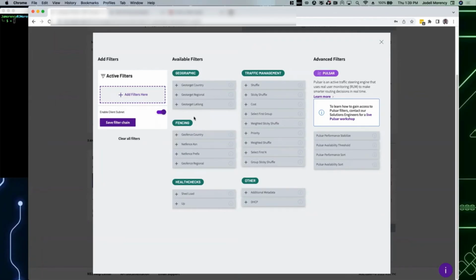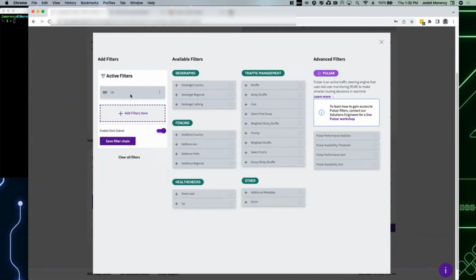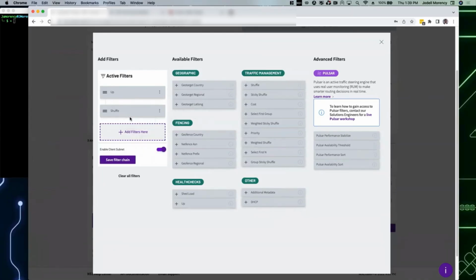So why don't we start off with a simple health checking filter here, which is going to examine the health of my different answers. And then we'll follow that by a shuffle.